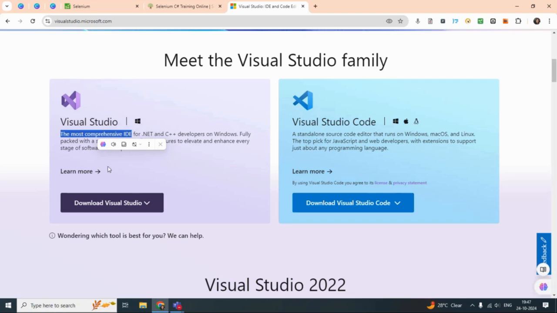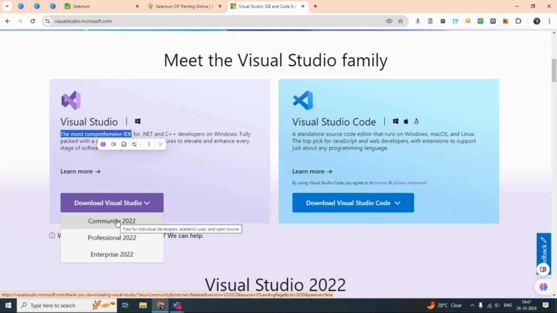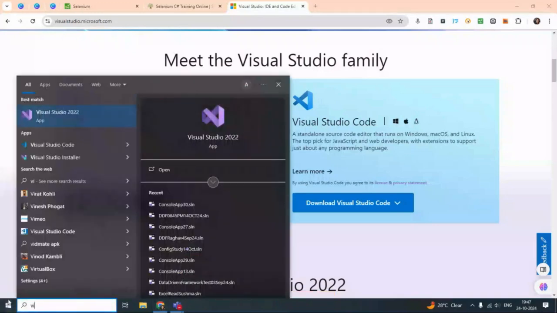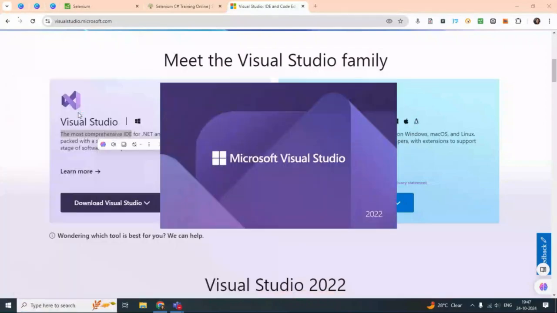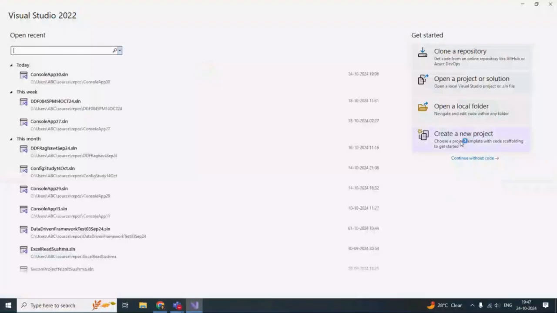It is open source. Don't go for Professional or Enterprise, which are the paid versions. Go for the Community version, which can be used by anybody to learn C sharp, and this is more than enough from the testing point of view. In my case, I have already installed Visual Studio 2022 on my system, so I will not install it again. I will just create a new project.